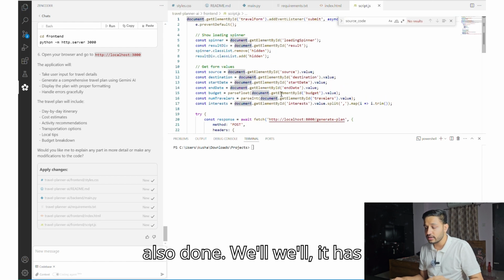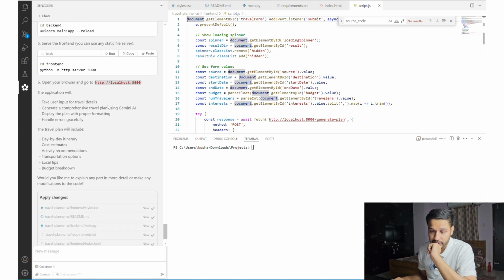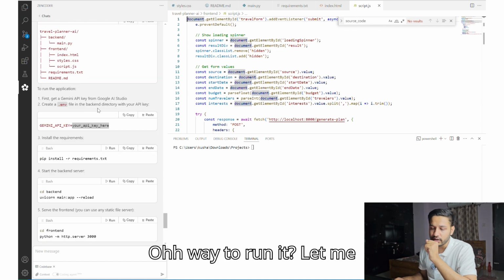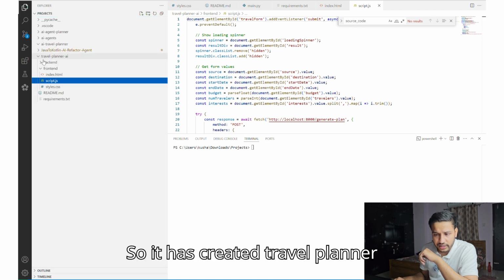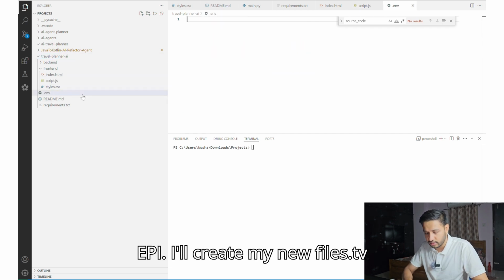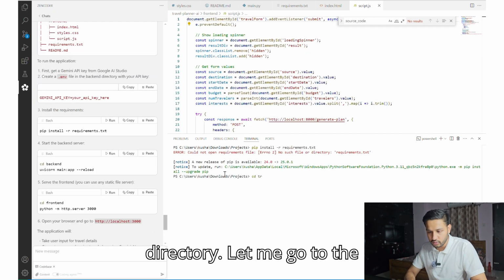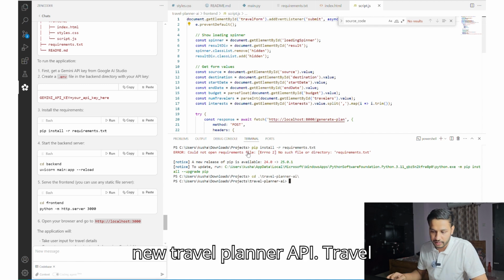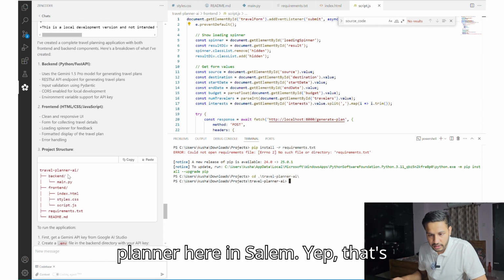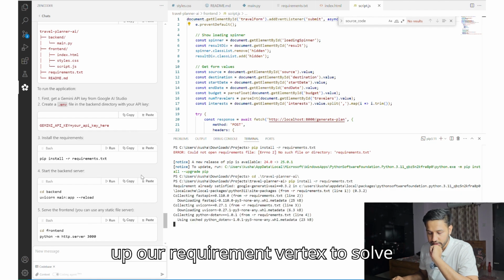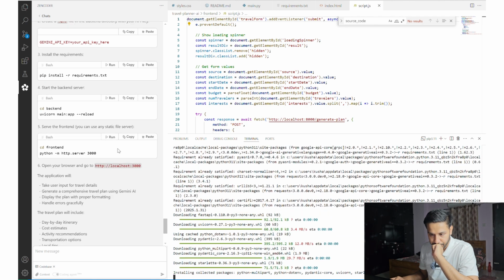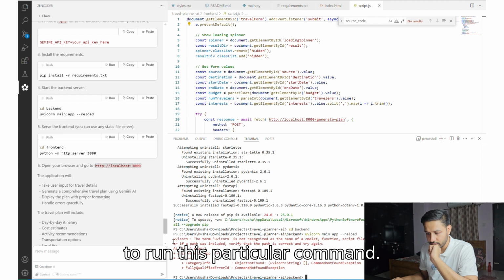It has also provided us the way to run it. Let me create my .env file. So it has created Travel Planner AI. I'll create my new file .env. Let me check what the name is. Travel Planner AI is the name. Yep, that's correct. And that's where we run our requirements.txt. It will install all the packages. I need to run this particular command.